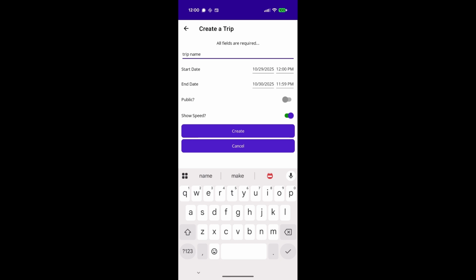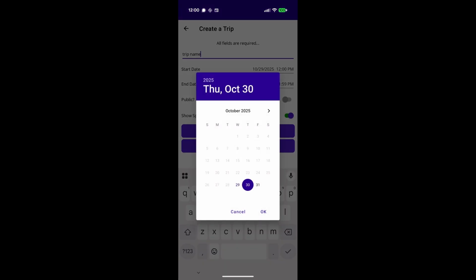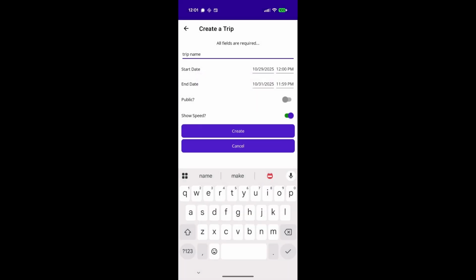What we suggest is moving that end date out far enough to cover your entire trip. When you complete the trip later, and we'll go over that, we'll adjust that end time for you. But you don't want to create a trip in the app and then hit that end time, because that's the time at which your trip is going to end and stats are no longer going to be created. So we suggest setting that end date far enough out to cover your entire trip.